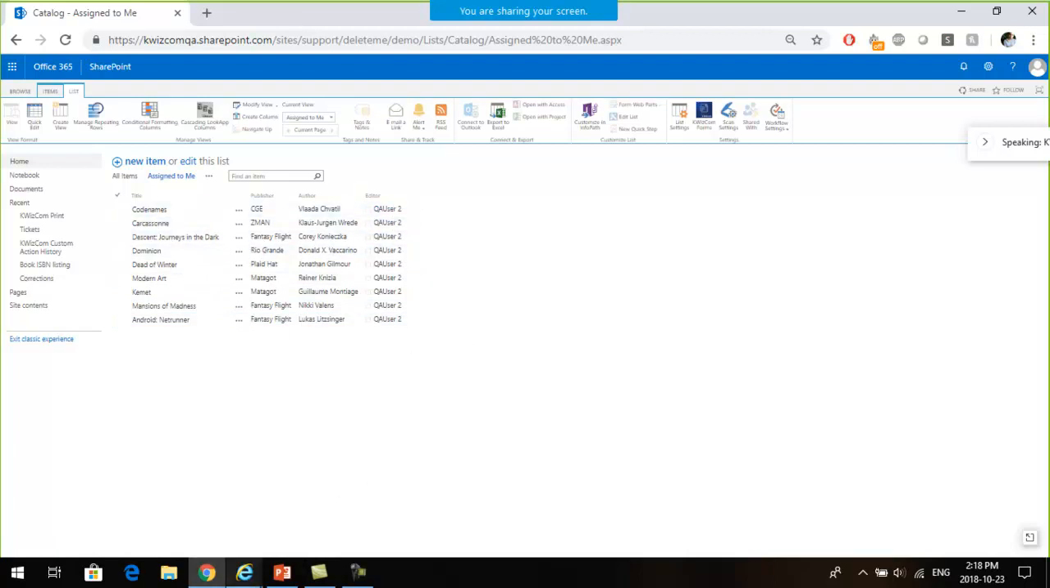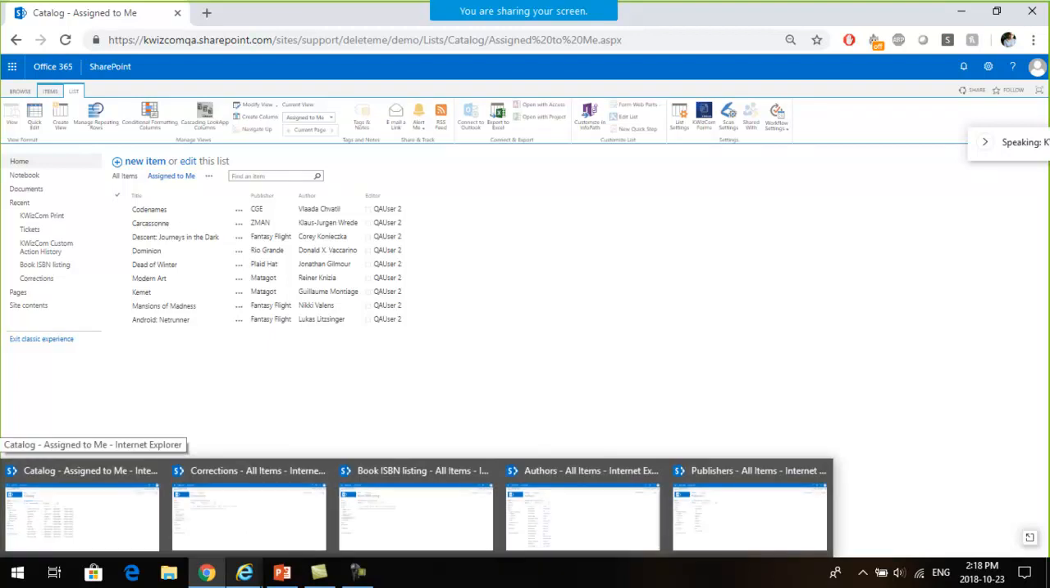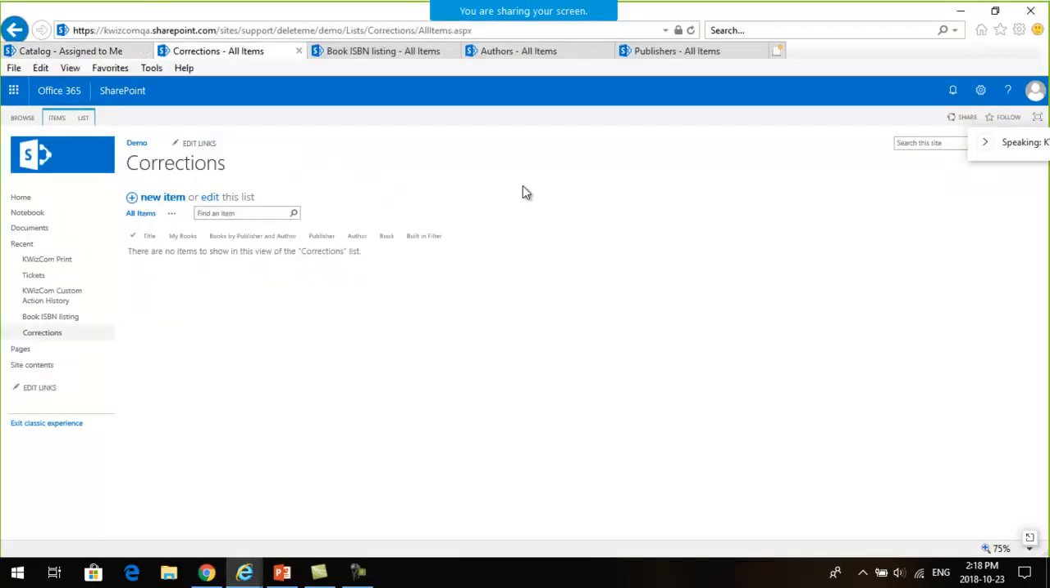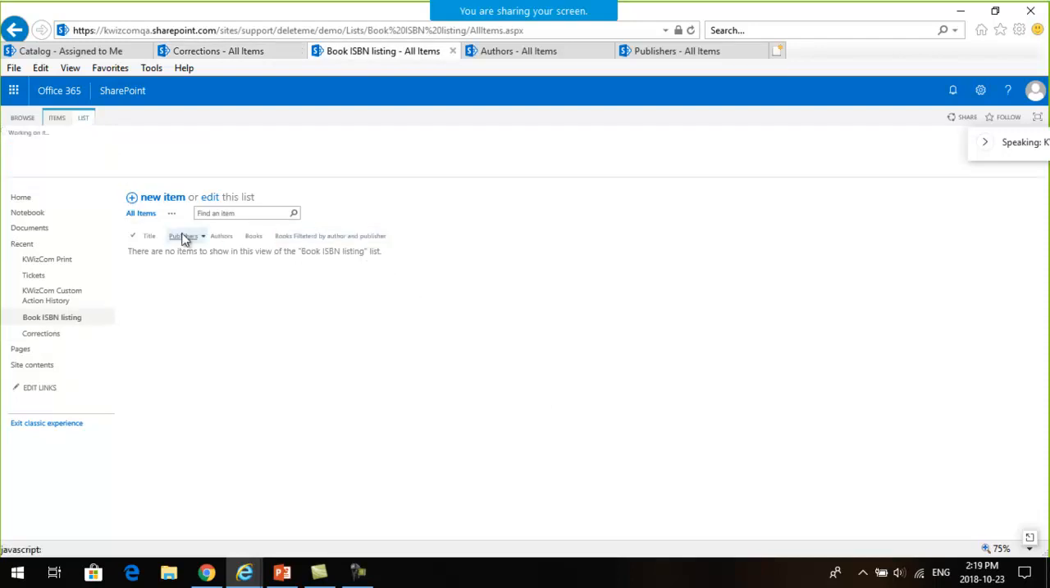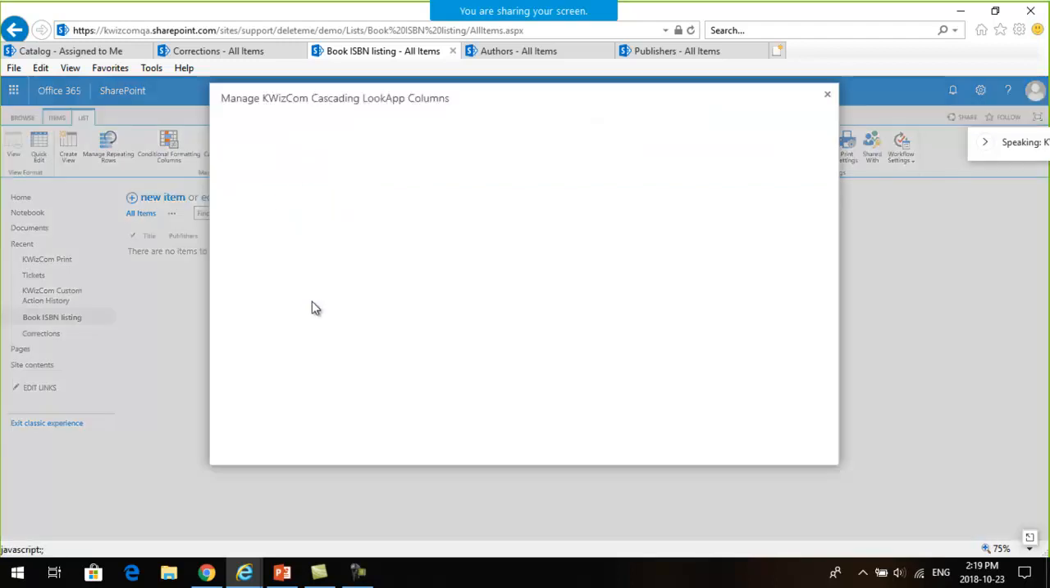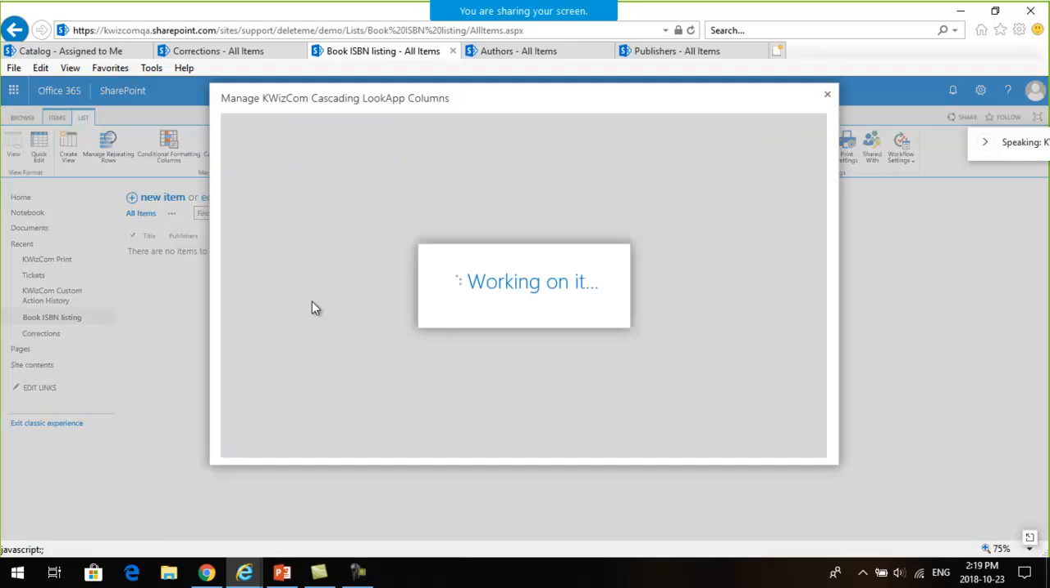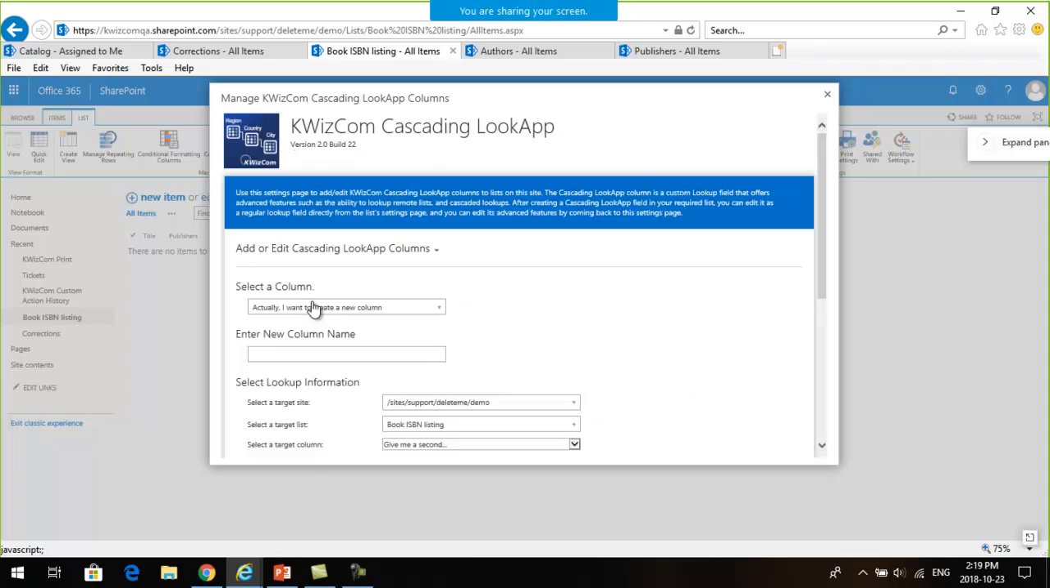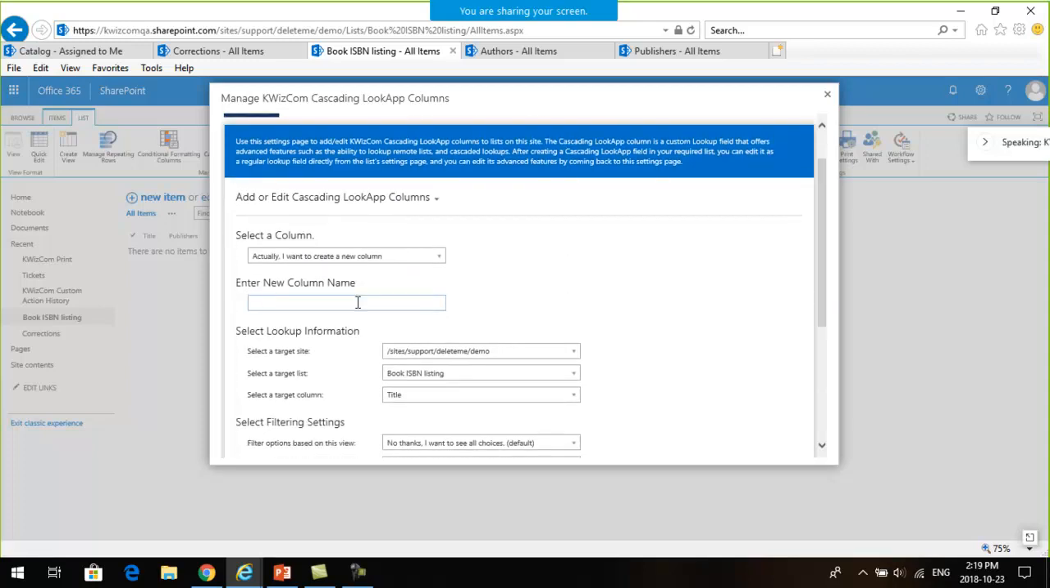Now, you're probably wondering how do you set this up? It's very easy to set up using our Cascading Lookup. And I'll go ahead and set that up so we can demonstrate how our views work with lookup. So I'll select app here. Okay, let that load.